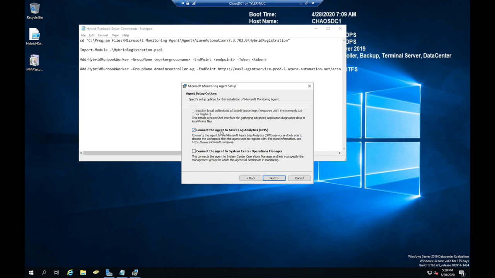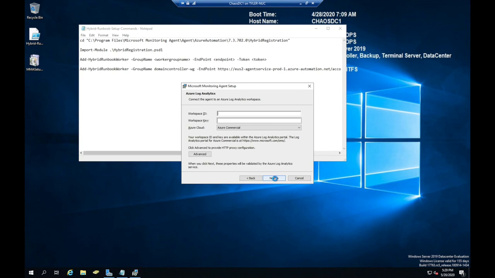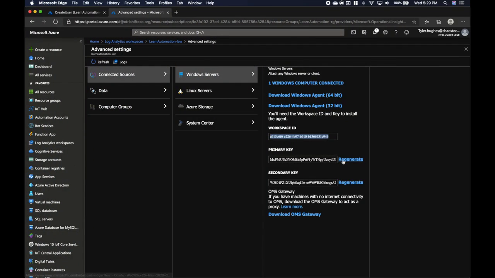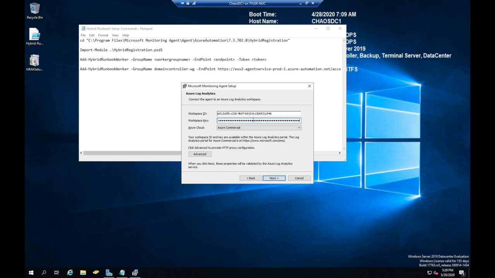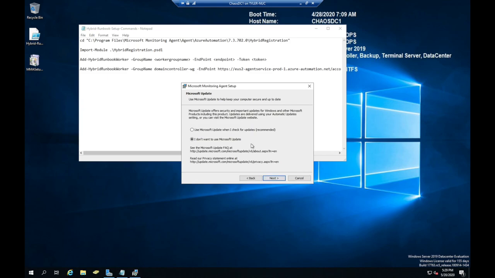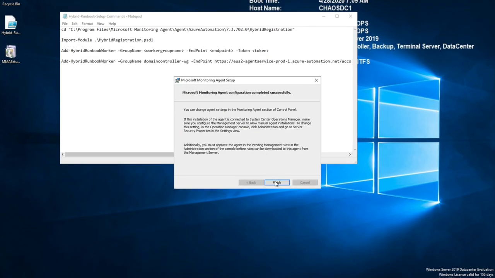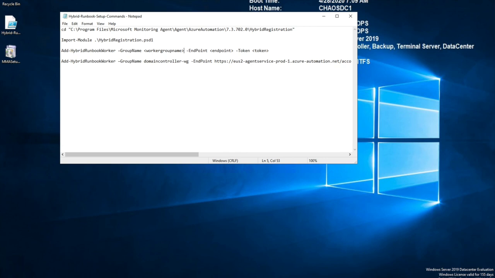Make sure we check the box to connect the agent to Azure Log Analytics. And here we're going to copy in our workspace ID and key. All right, now that we have those in place, let's go ahead and click Next. Leave all the defaults and let it install. Okay, now it's done installing.